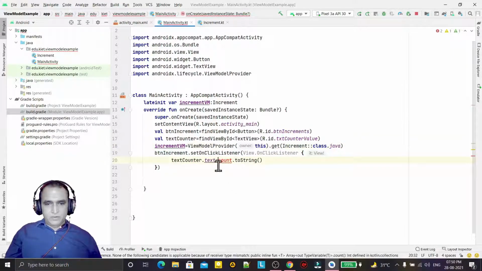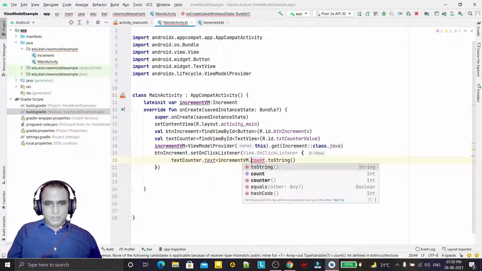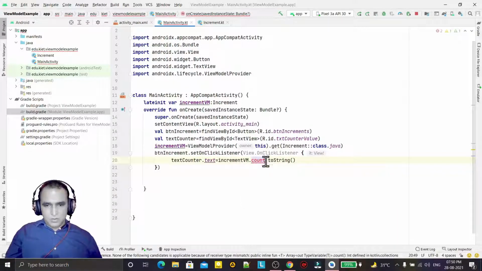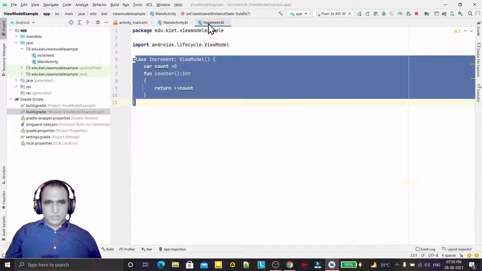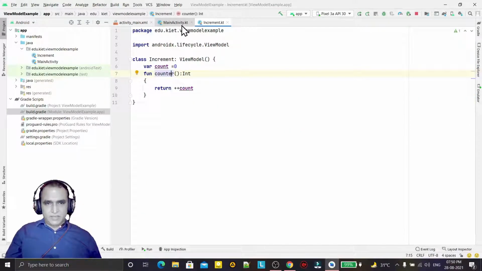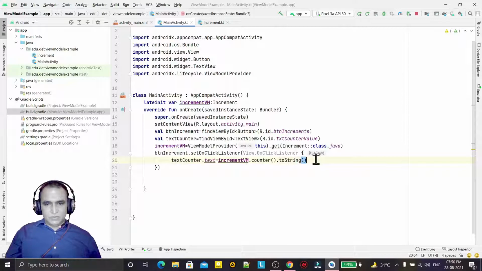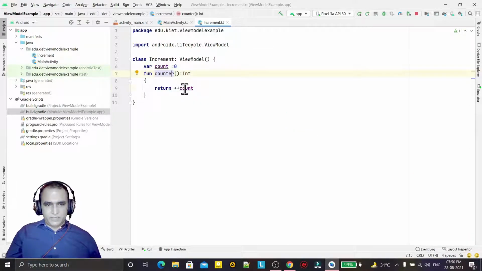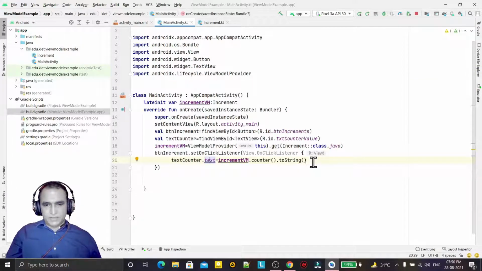Now I will call the increment counter function here. This counter function I get here to increase the value of this text view by count plus plus. So we have connected the ViewModel with the help of ViewModelProvider. Now I have to run this application again.